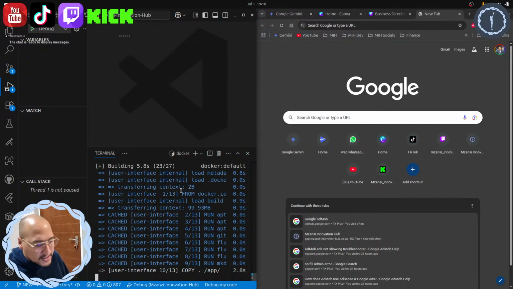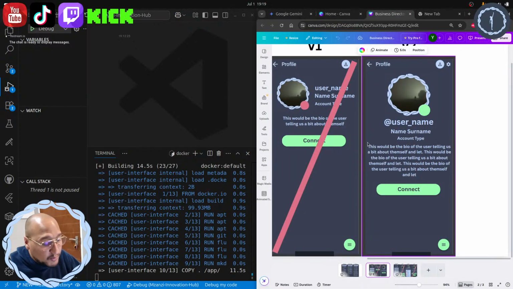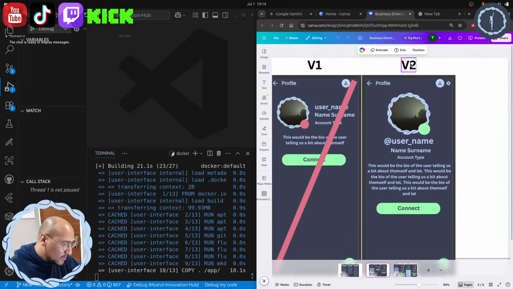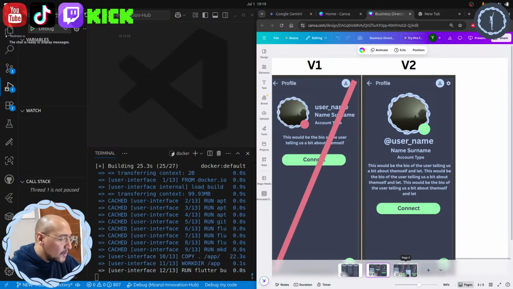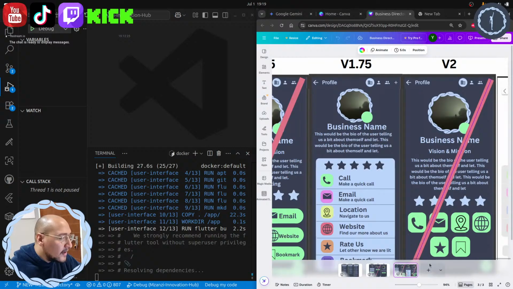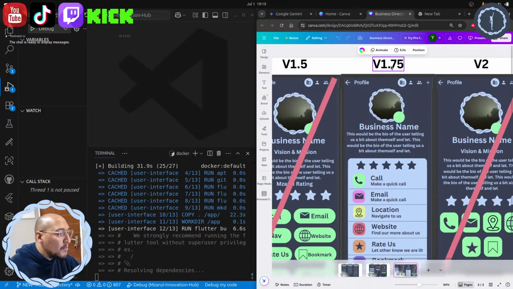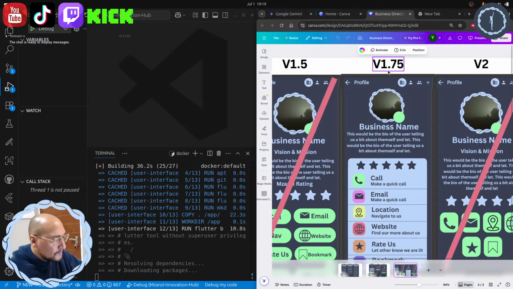Let me know if you have any questions around what we're doing currently, because what we're going to do is discuss the Mzansi directory and the progress that we made on it, which we designed over here. So you can see this is what it will look like. V2 is the one that we are looking at, and this is the personal profile. Your personal profile will look like this. Then your business profile would look like this one, V1.75. Those are the current two that we're looking at.